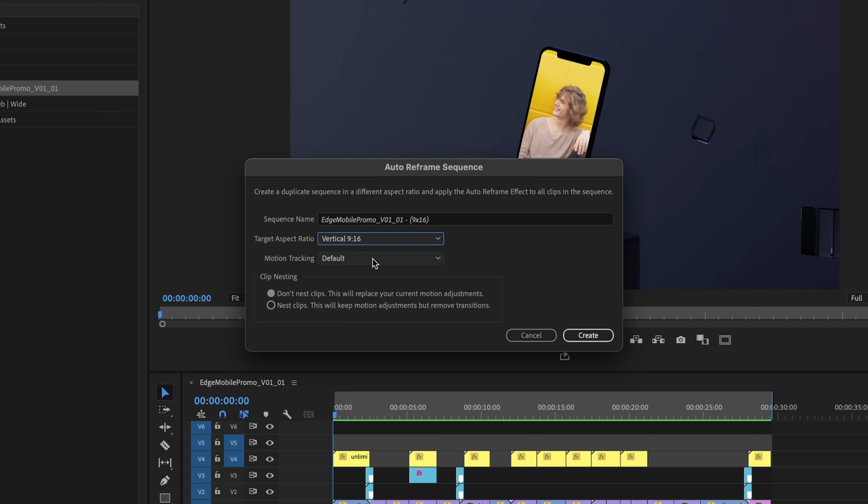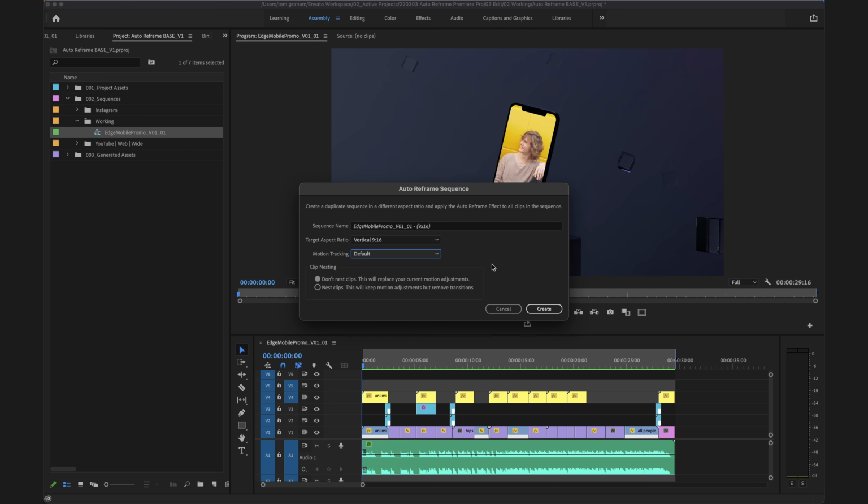So keep motion tracking as default. You can do slower motion or faster motion, and I'll show you what that means in just a second. For now, I'm going to keep it as default. You can also click Don't Nest Clips. So as you can see here, this will replace your current motion adjustments, or you can nest clips, which will keep any motion adjustments but remove the transitions. So if you've got a lot of motion adjustments on your timeline already, I would go ahead and click the Nest Clips one. But as I built this sequence specifically for this auto reframe functionality, I'm going to hit Don't Nest Clips and I'm going to let it do its thing. So I'm going to hit Create now.